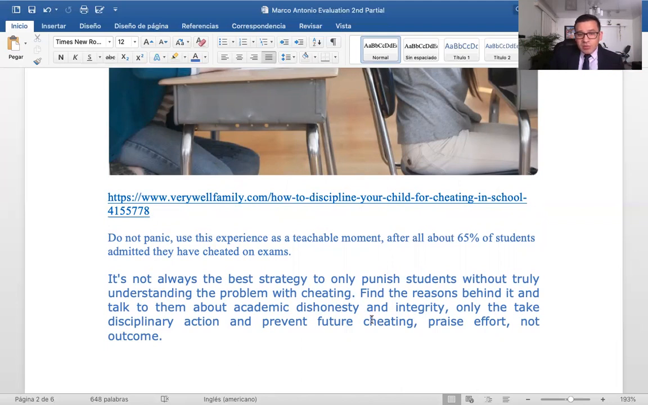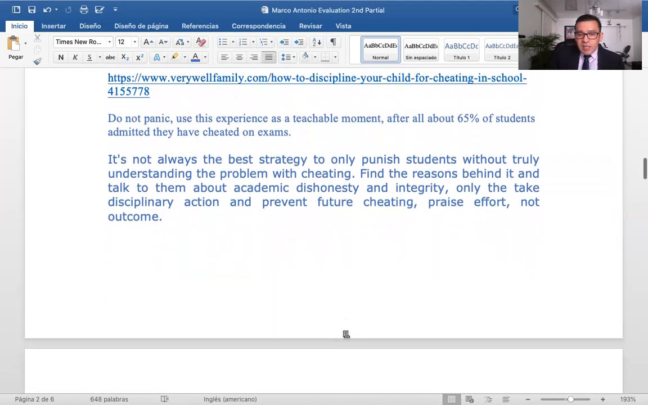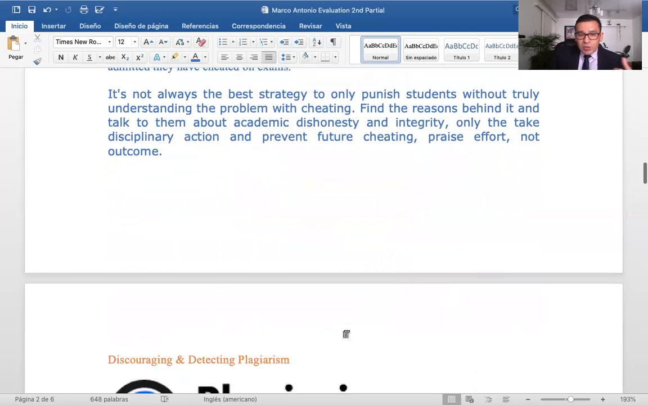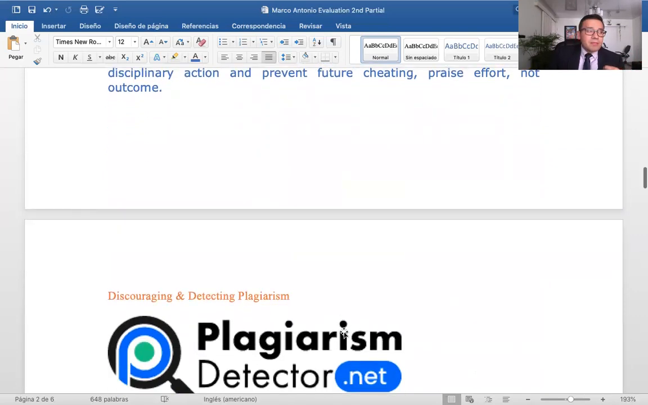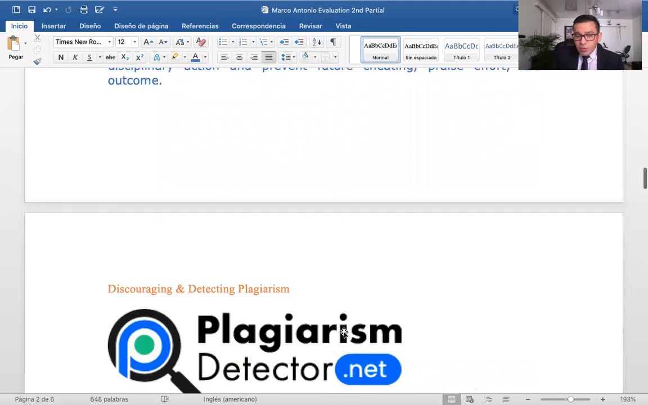Of course, it cannot be ignored. There must be a punishment, and we have to explain to students what are the values of integrity, and take some disciplinary action, of course, and most of all, prevent future cheating, right? And in order to do so, we have to praise effort, not outcome, okay? So a grade is not that important as showing effort, showing that a student did work towards gaining the grade, whatever is the grade that they got in any assignment or project, okay?